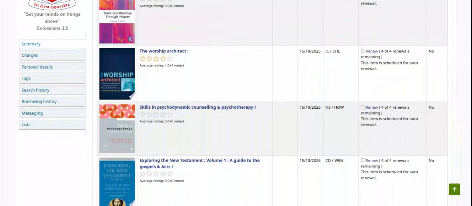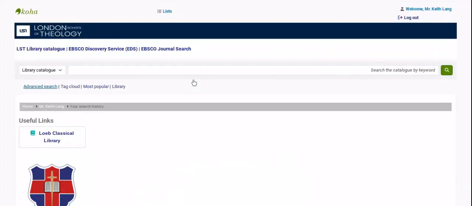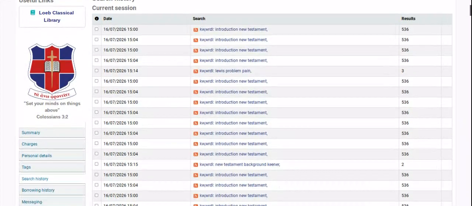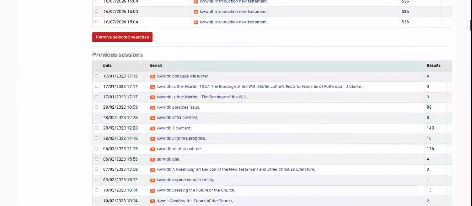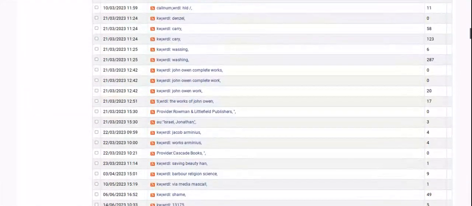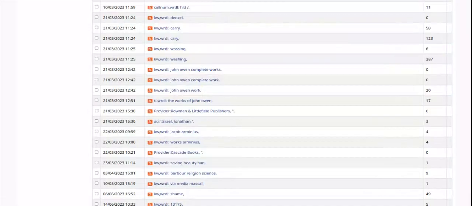However, once you have signed into your account, any search that you do, you don't have to do again. You just go to your search history and you get a list of all the searches you've ever done when signed into your account. You won't get them saved there if you're not signed into your account.